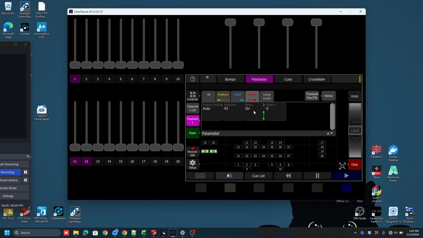I have a strobe function that I can turn on and off, and I have an initial rotation so I can rotate the fixture. So using the beam tab, I can change all of the settings of how the fixture works, and the color tab will change what colors are turned on.